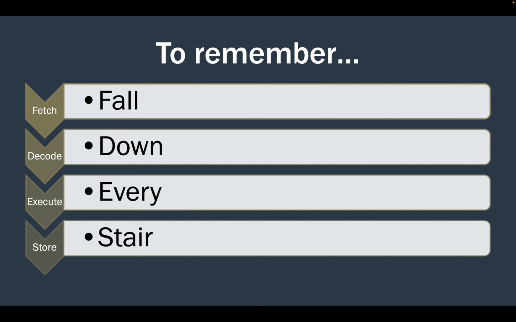To remember the fetch execute cycle, fall down every stair. FDES, fall down every stair: fetch, decode, execute, store.